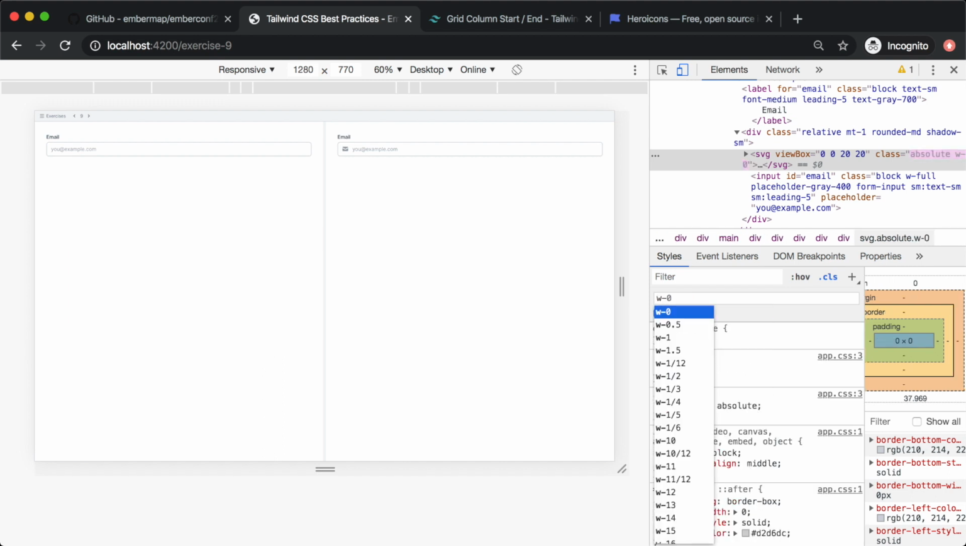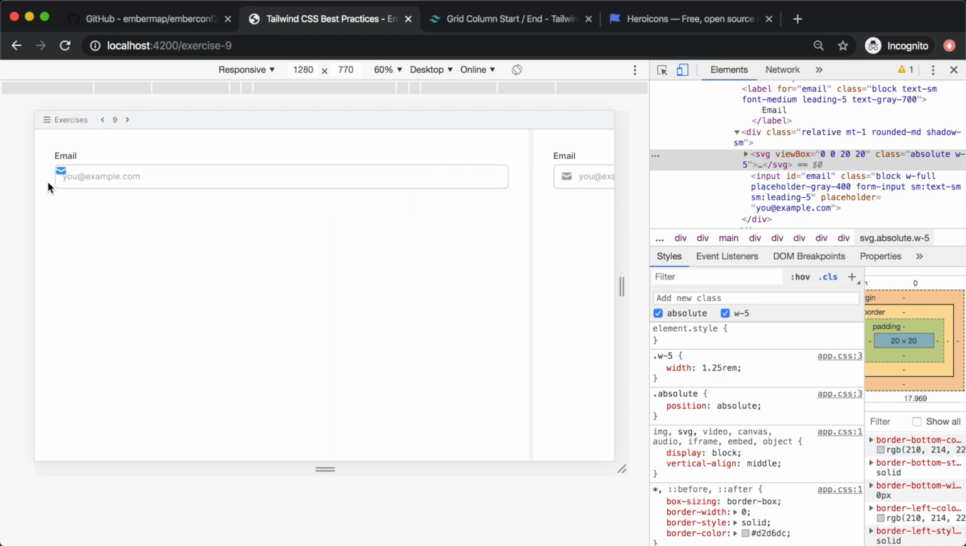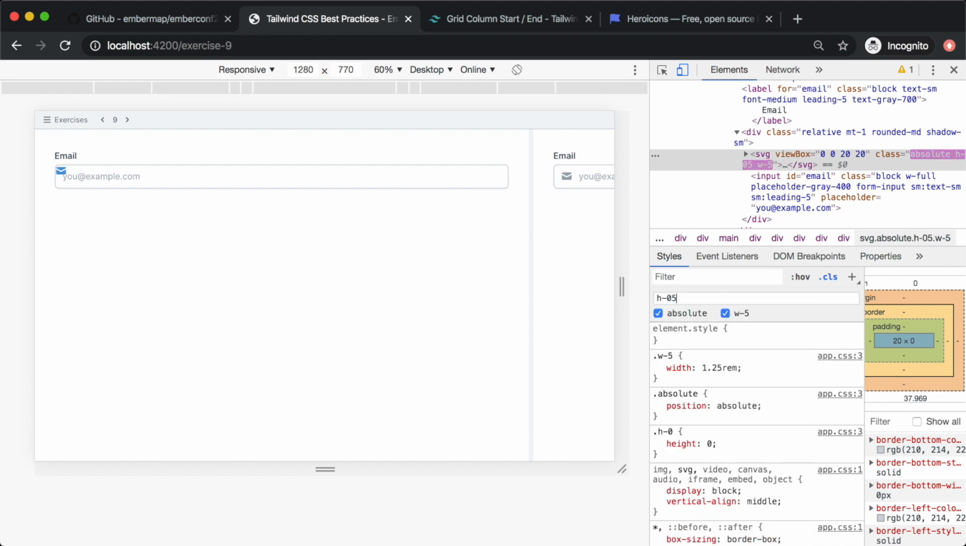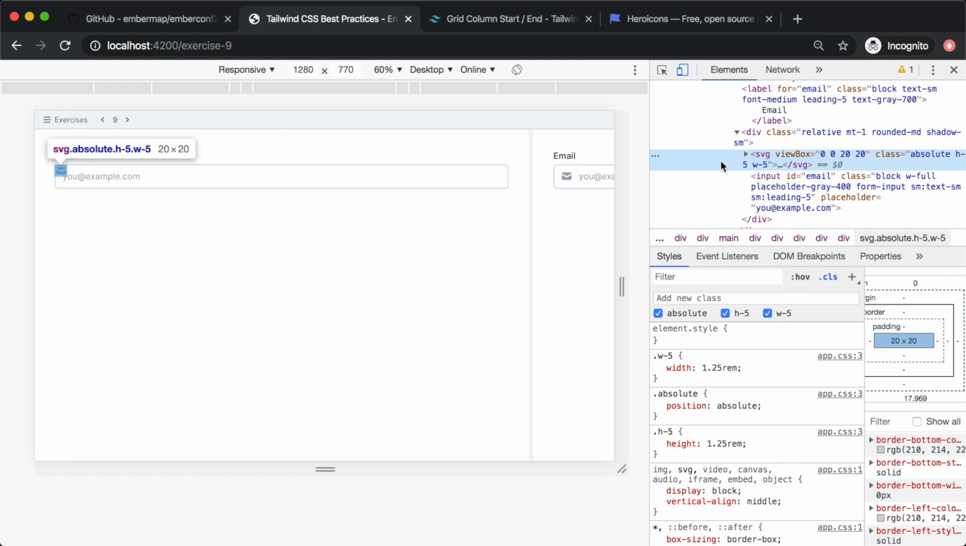So let's say we want it to be width of 5. We can kind of zoom in here and see that looks pretty good. And most icons are going to have the same width and height. That's just kind of how they're designed. And you can see that width 5 turns out to be 20 pixels on the screen. And so that's going to be a 20 by 20 SVG icon. So the orientation is right. The size is right, but we actually want it vertically aligned here.